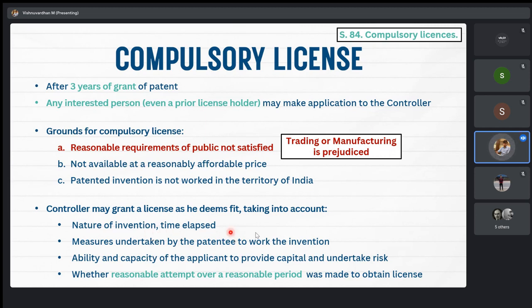And how much time has elapsed, as in how much time has the patent holder himself got to work the invention? How much time has he got to manufacture it and give it at a reasonable cost? So he will take into account all the efforts the patent holder himself has put in to make the invention available to the public properly. He will consider all of this. Next, he'll see what measures have been undertaken by the patentee to work the invention.